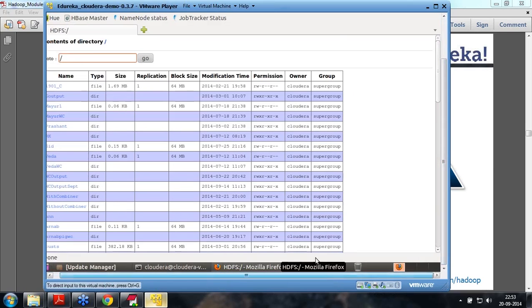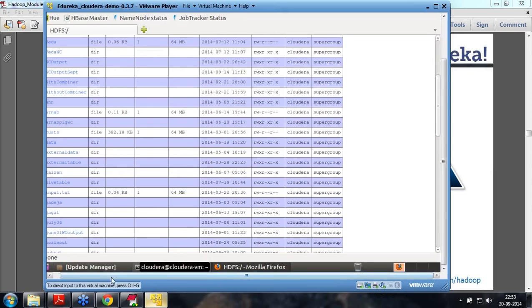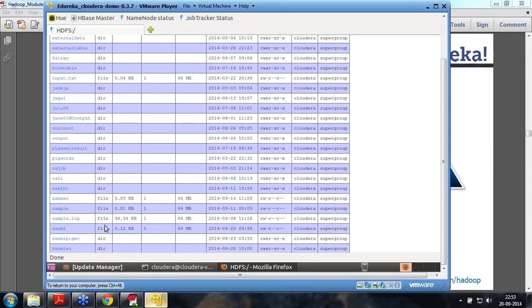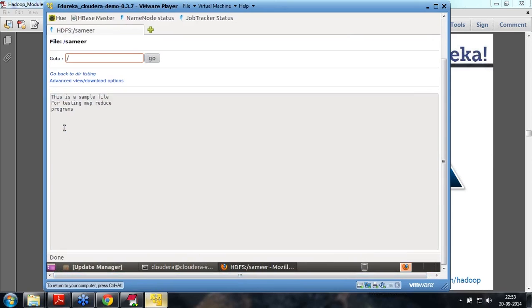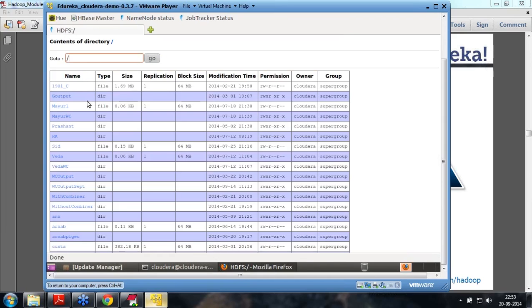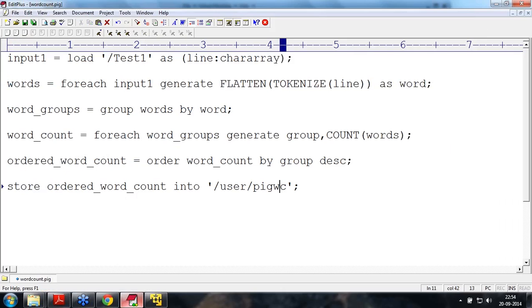Appreciate that. So let me go down to S over here. Samir. Yeah, there it is. The file is called Samir, and this is a sample file for testing MapReduce programming, right? So this file is already there in my HDFS. The first step is loading this HDFS file into the Pig script. That is my first responsibility, and the way to do that is like this.